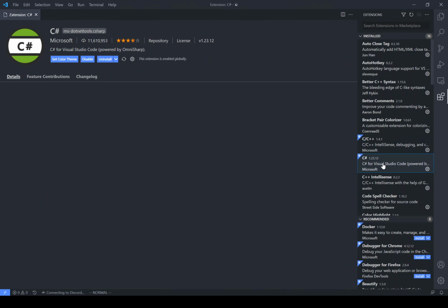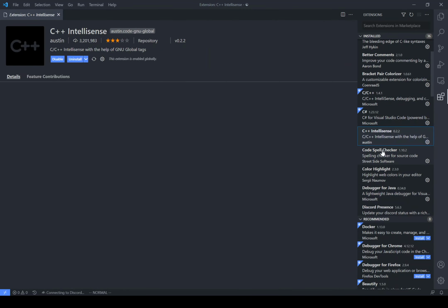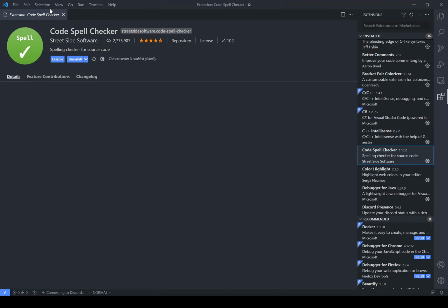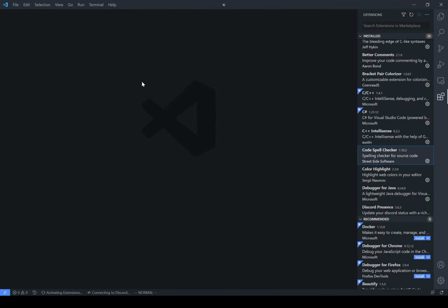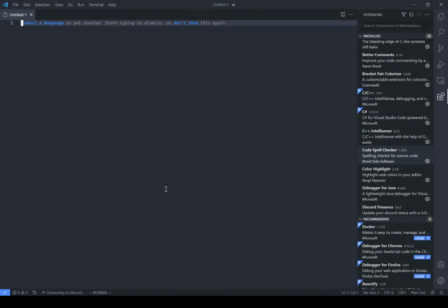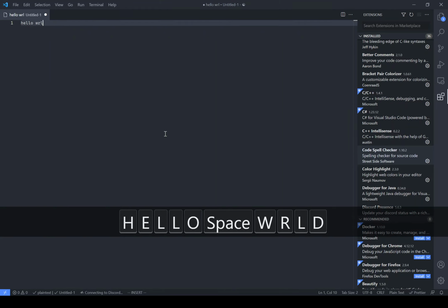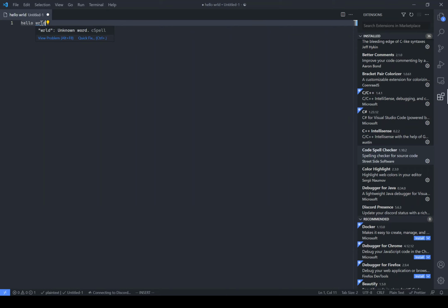I have some more C and C++, C#, C++. Code Spell Checker, this one just checks the spelling in your code. Let's say I make a new file and I type something like hello world. Code Spell Checker will say that world is an unknown word, and that's helpful since sometimes you can spell stuff wrong and it'll create a huge bug in your code. It just basically spell checks your code. It's like Grammarly.